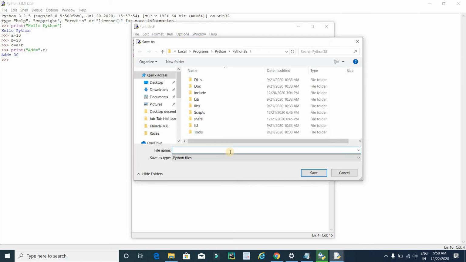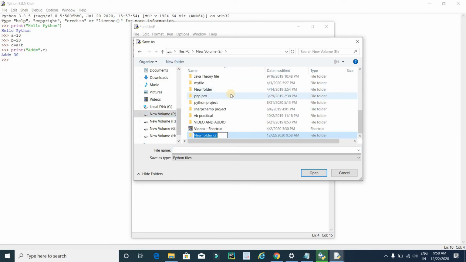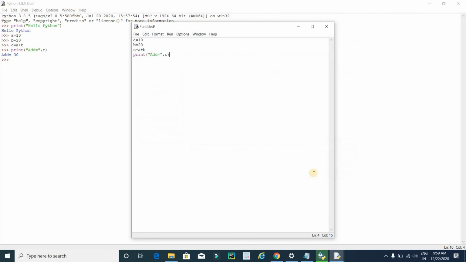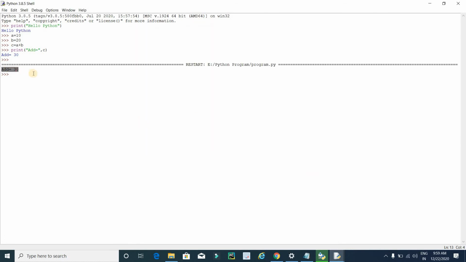Okay, to run this program we have to first store this program into the system. So here I will select the E drive, and here I will create a folder named Python program and press enter. Now just double click on it and put a name for this file. So I will write here program. Okay, now save it. After this you will get a message which is the output of this program. This is the second method of creating and running the Python program.